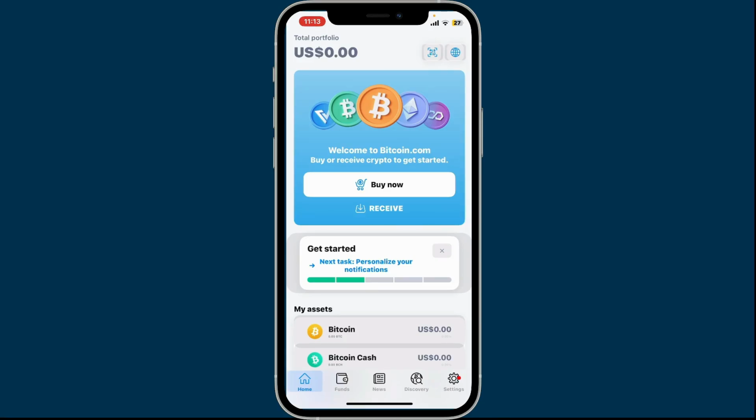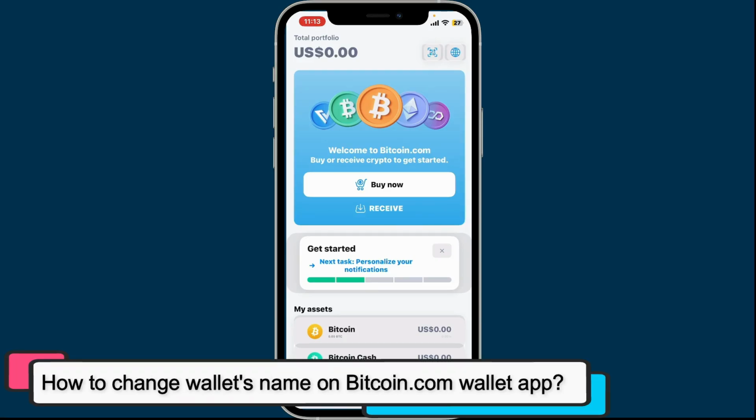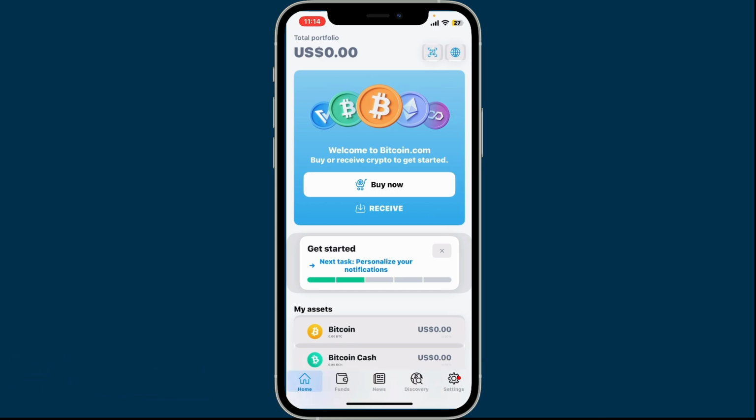In this video, we will be learning how to change your wallet's name on Bitcoin.com wallet app. In order to change your wallet's name on Bitcoin.com, first of all, open up your Bitcoin.com application on your mobile device and sign into your account.